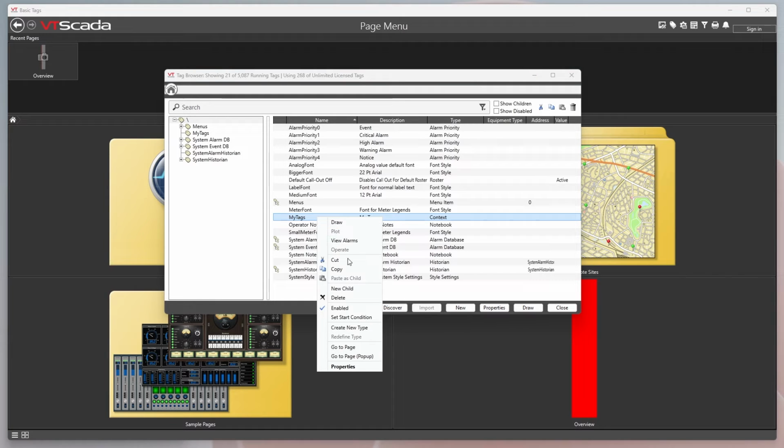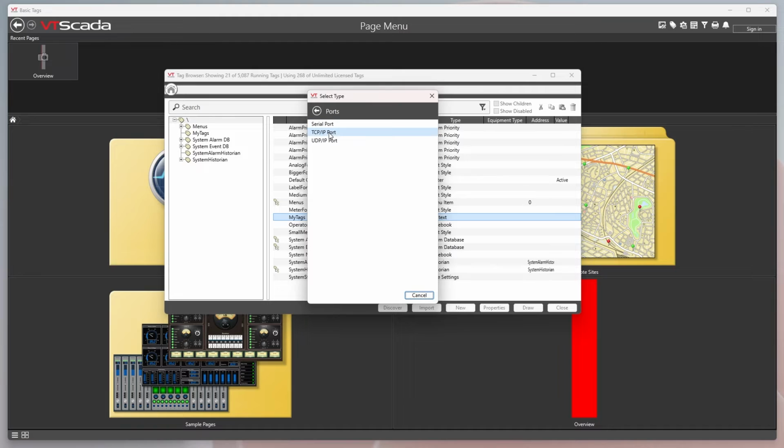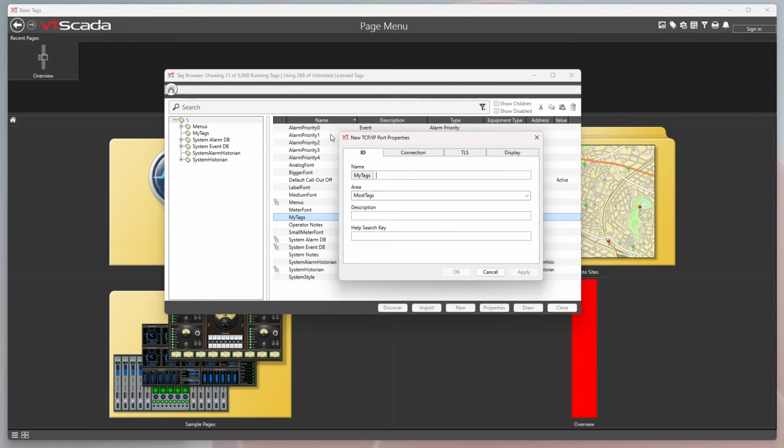And then next, we're gonna make a child tag of that. And that will basically put it further into the tag structure. And in this case, we're going to go down to our ports and we're going to select to make a TCP IP port. So again, I select the tag from the port tags and we'll go to my connection, and this is going to create our connection to the PLC.